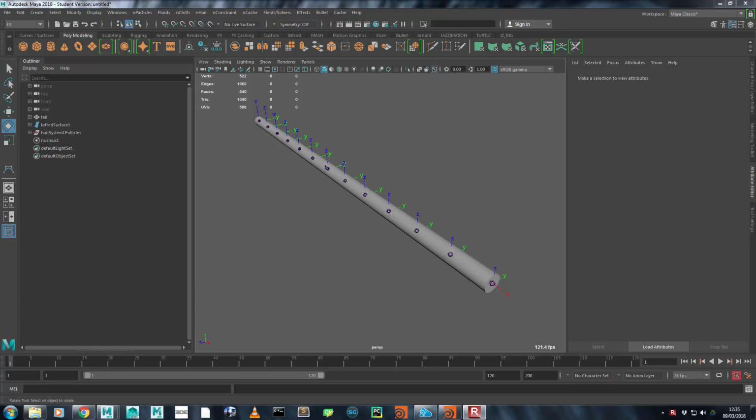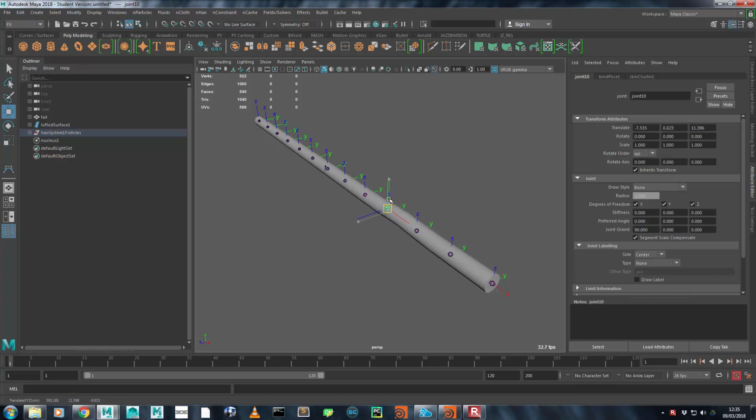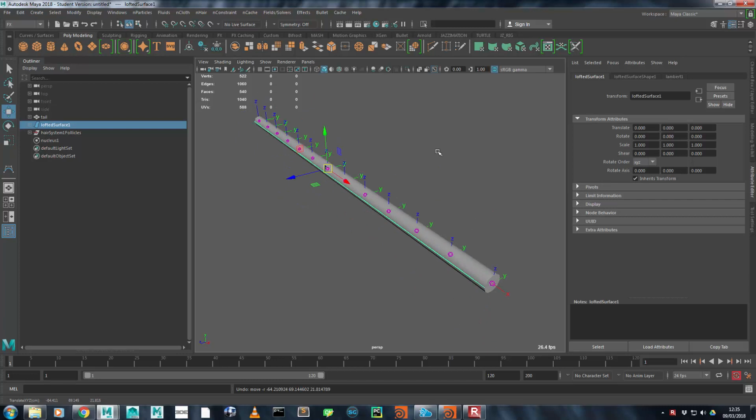Okay, so we've now got the basis of the rig set up, but we don't really know how to control it at the moment because selecting the joints isn't really doing anything too nice, and we've got this huge big lofted surface here that just moves everything. How do we have more control?